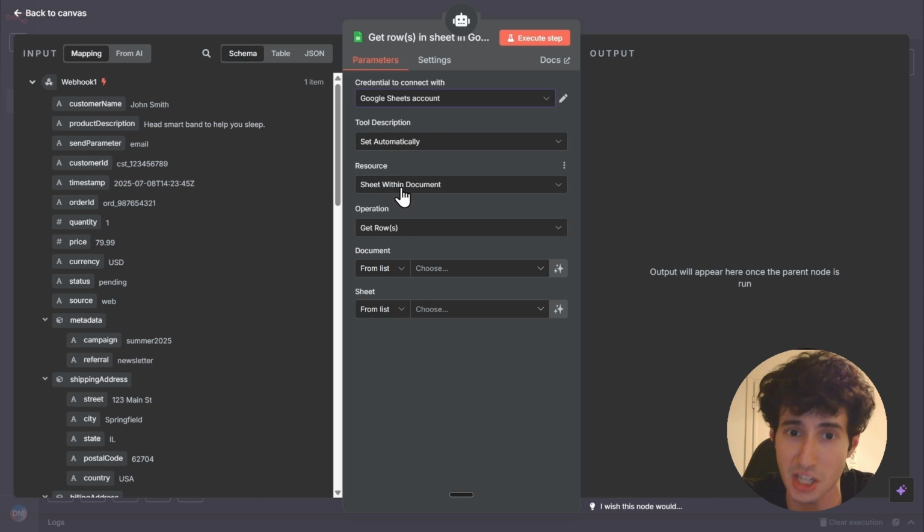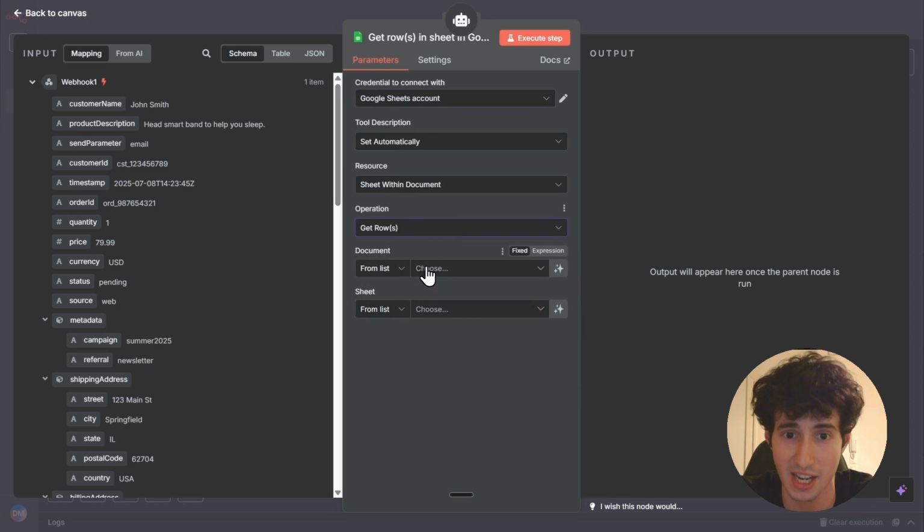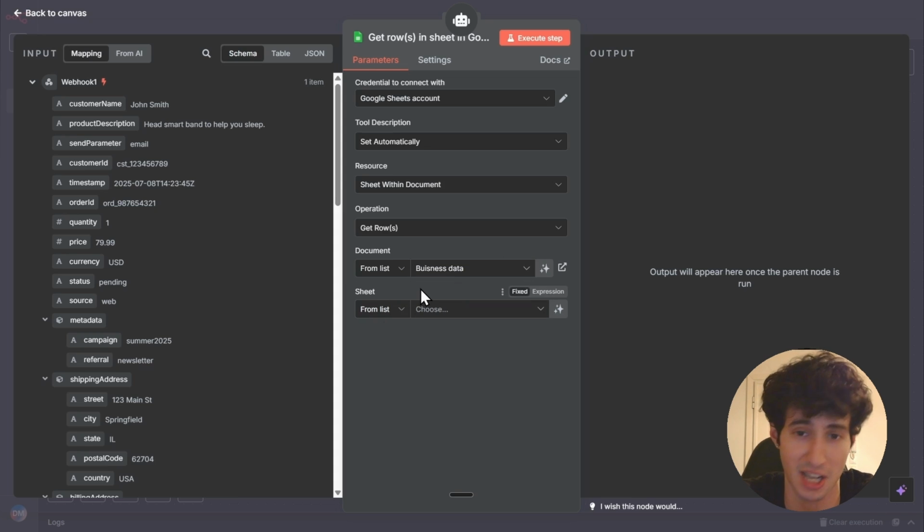Research, we leave it on sheet within document. Operations, we leave it on get rows. And over here on the documents, we actually need to select the specific Google Sheet we have all this information inside. I will select business data, because this is the name of the sheet where I have all the information.